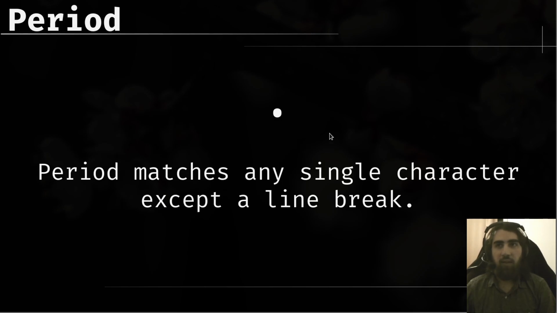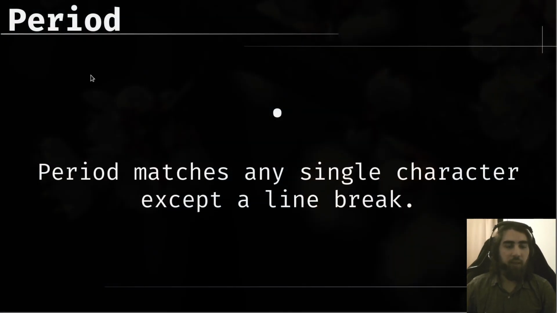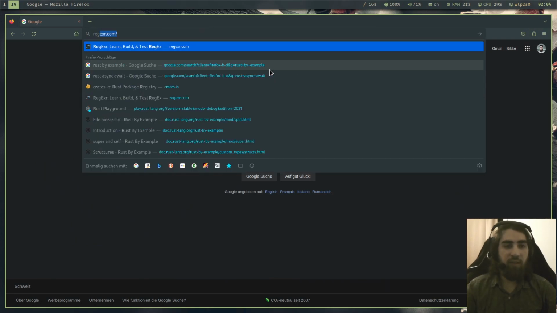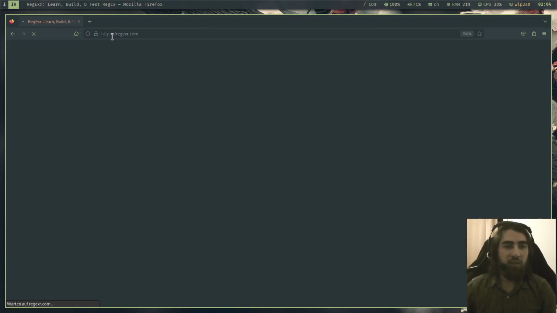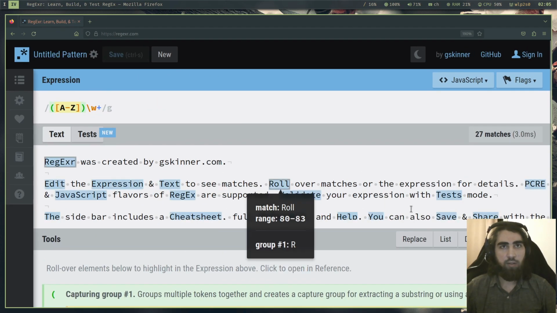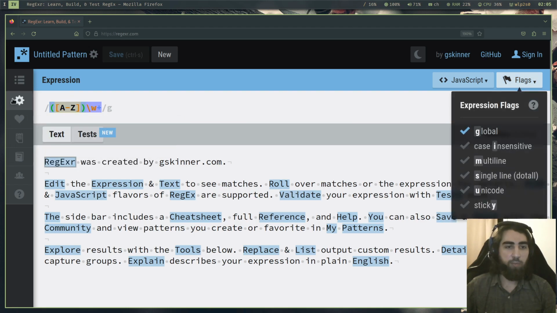So let's see. I will now switch a little bit. As you can see, we have here the period, and the period matches any single character except a line break. So let me switch over here. There is a really fantastic website called Regex R, and here you can test out the regex patterns. So let's see.